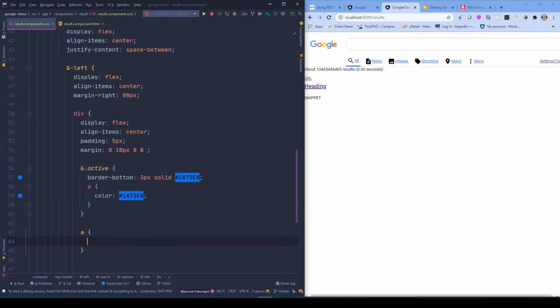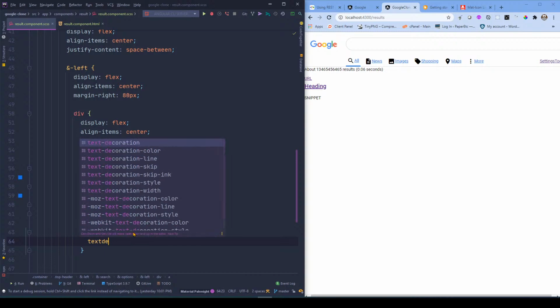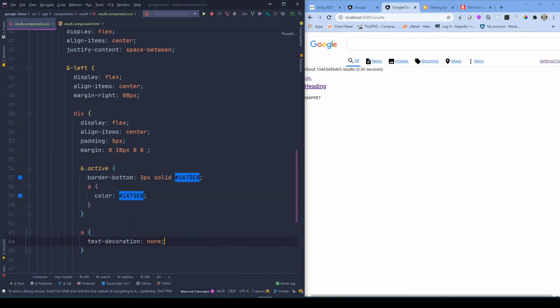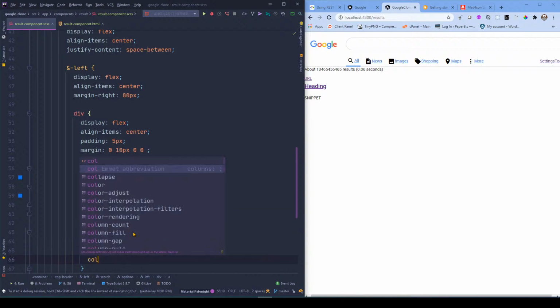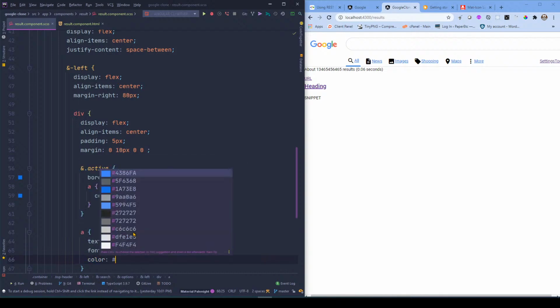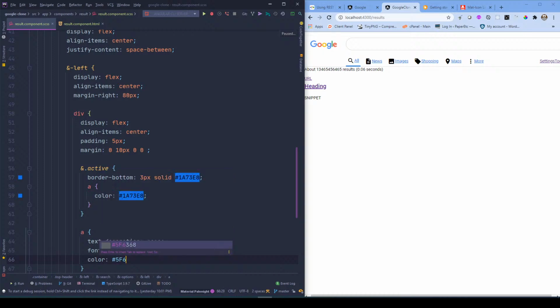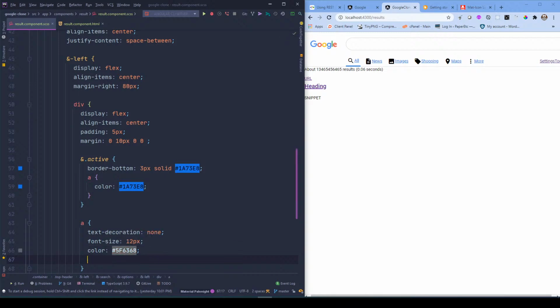And now I'm targeting all the anchor tags and setting the default properties. So text decoration, of course, set to none. Font size 12 pixels. Color 5F6368, and margin left of 10 pixels. So now they are nicely placed.